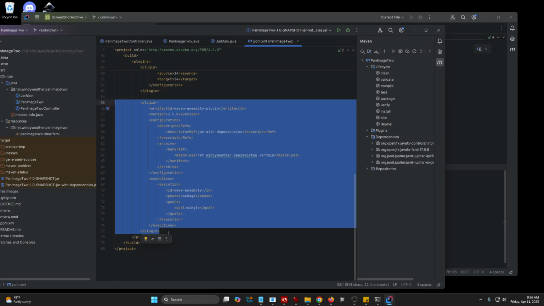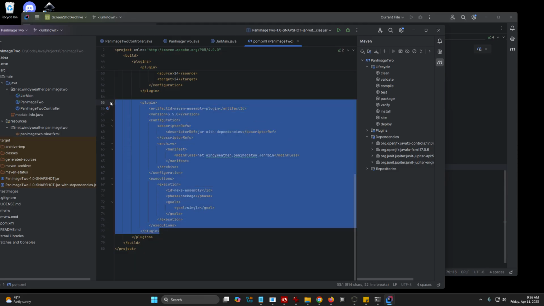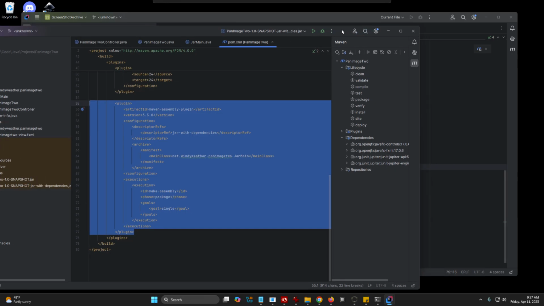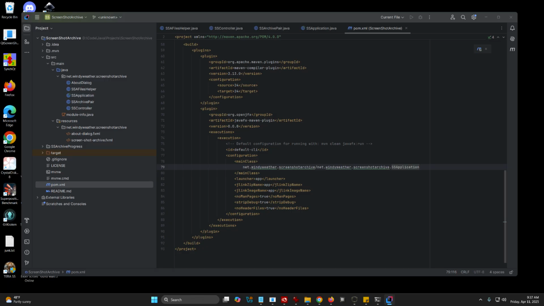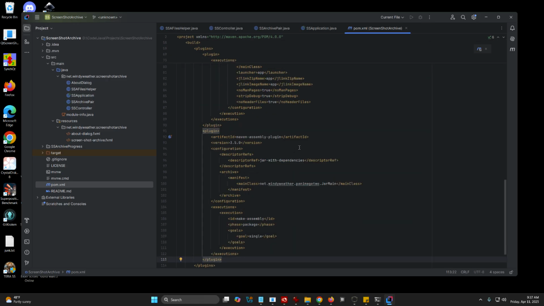Let's see if that worked, really. Yep. Okay, so there it is right there. That's the plugin we need to add. So we can copy that, and then paste it in here between plugin and the end of all the plugins. So paste. Now let's see what we got.